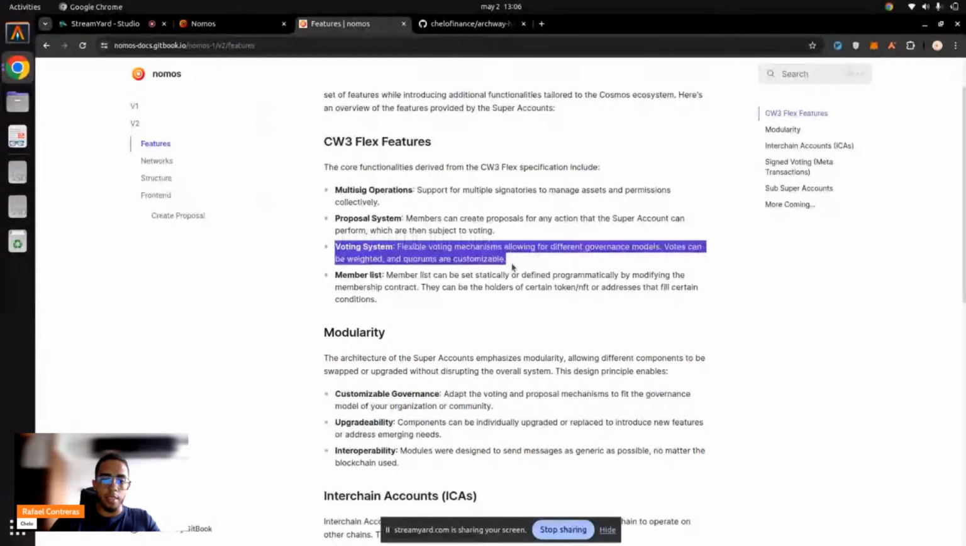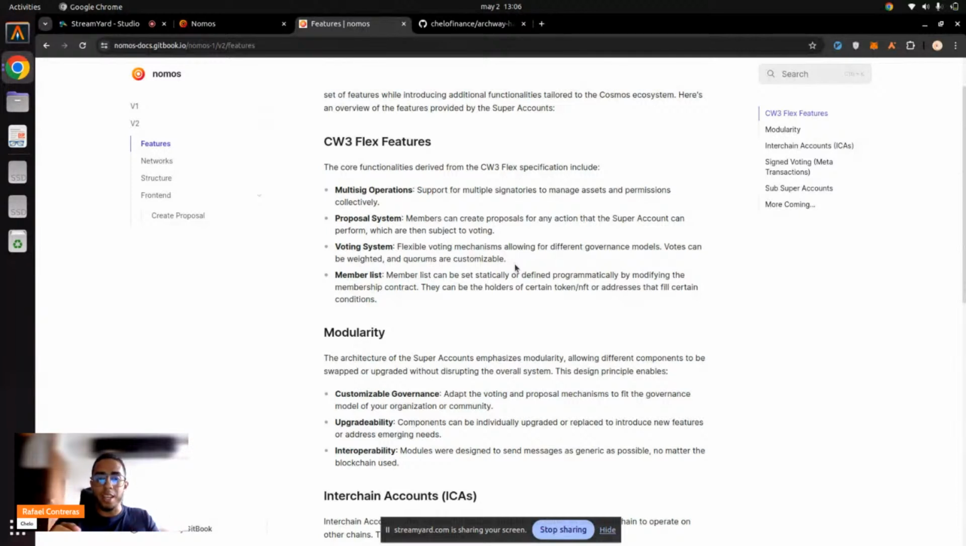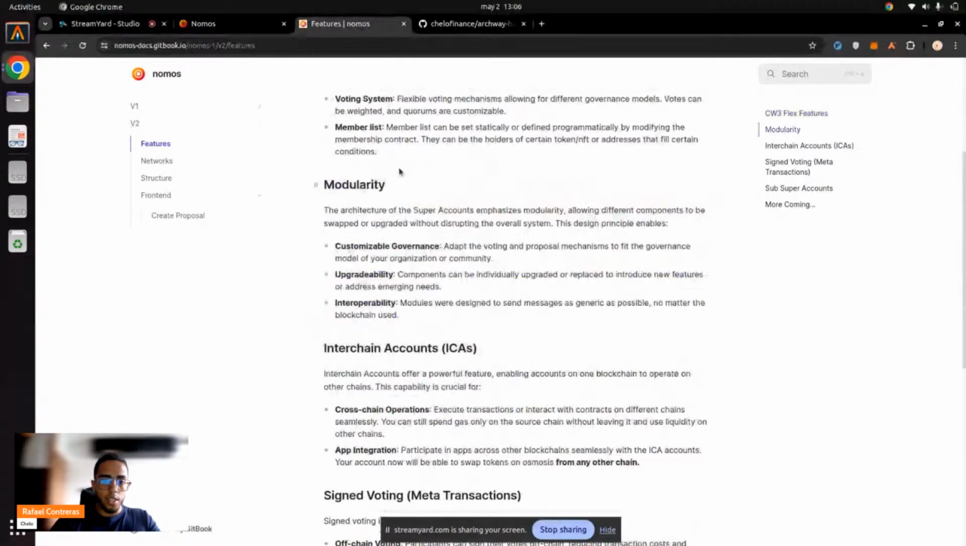You can also modify the voting module, and update and upload your own voting module. And a multisig can have more than one voting module for different voting settings. That's all about the modularity.